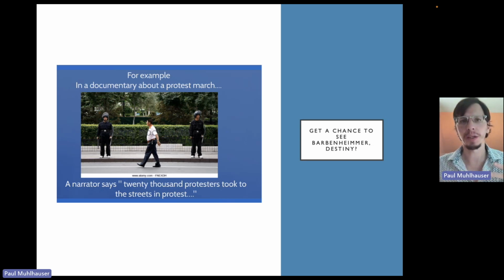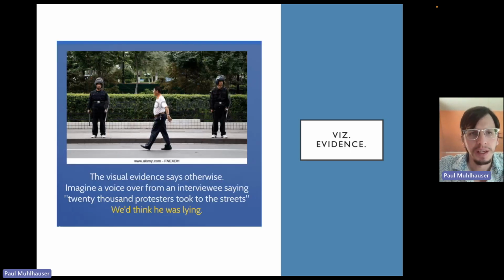In a documentary about a protest march, the narrator says 20,000 protesters took to the streets in protest. It's not exactly B-roll here. It is actually just a lie. It's not showing us that. It's not proving the dialogue or giving us visual evidence for what's being said. The visual evidence, again, says otherwise. We think the person was lying.